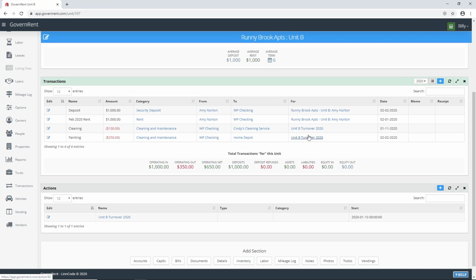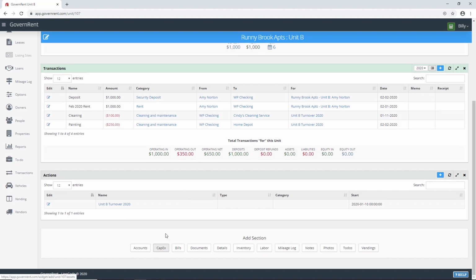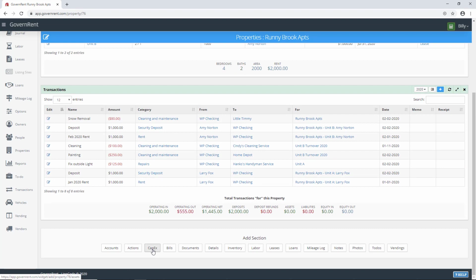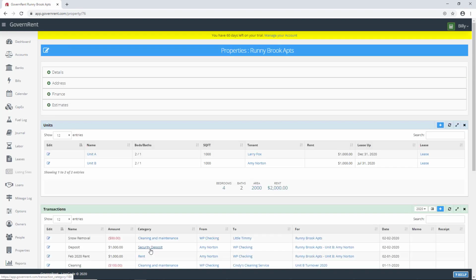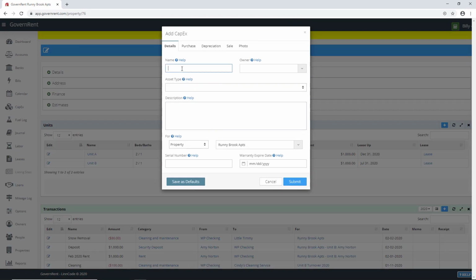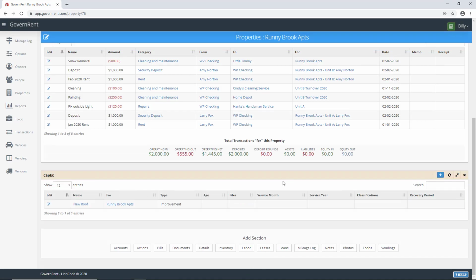Now we can do the same thing with capital expenses. If we have some on the unit, we can add them to the unit. If we have them on the property, we can go up to the property. We can add a CapEx section. And we'll just add a new one here, like say new roof. And you want to make sure you mark the owner for when tax time comes. So we skipped a lot of details, so we could just hurry up and create it.